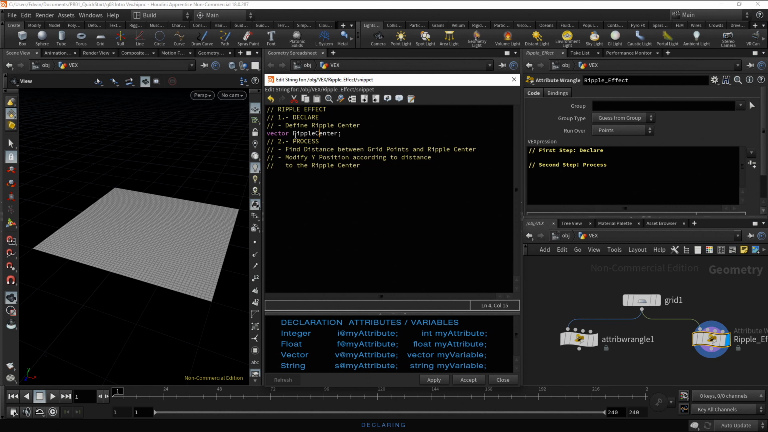The variable has been declared. Let's assign an explicit value. To assign values to a vector, as it has 3 components, you have to put the 3 values separated by a comma inside curly brackets. Before finding the distance between the grid points and the ripple center, we have to declare it first. Let's do it. As this will be a decimal number, we have to declare it as a float variable. Type float, a name, dist in this case, and end the line with a semicolon.